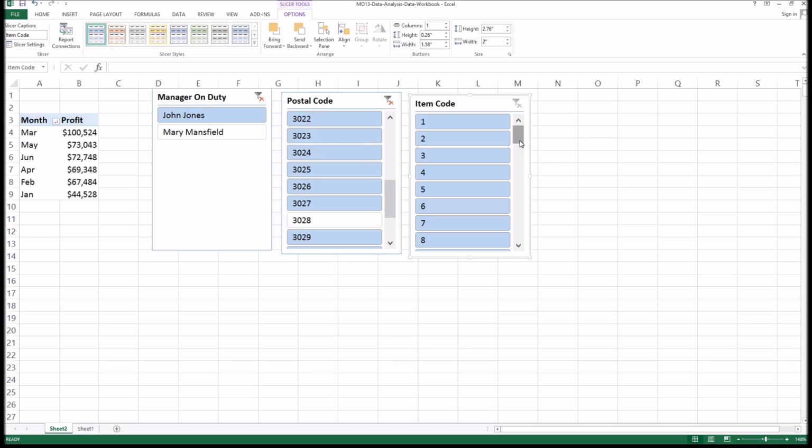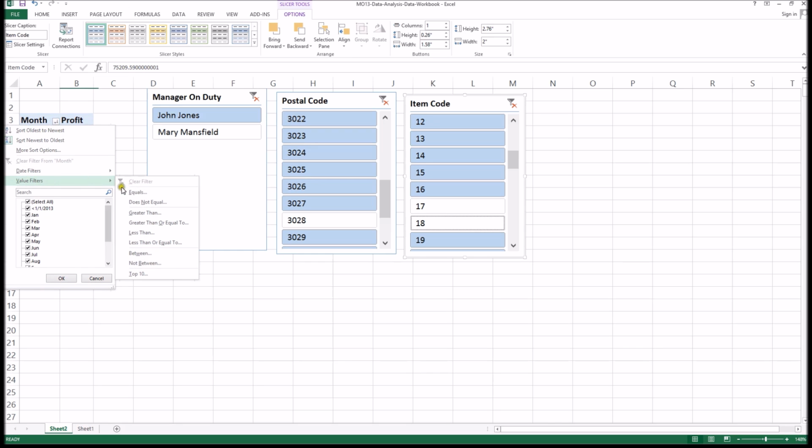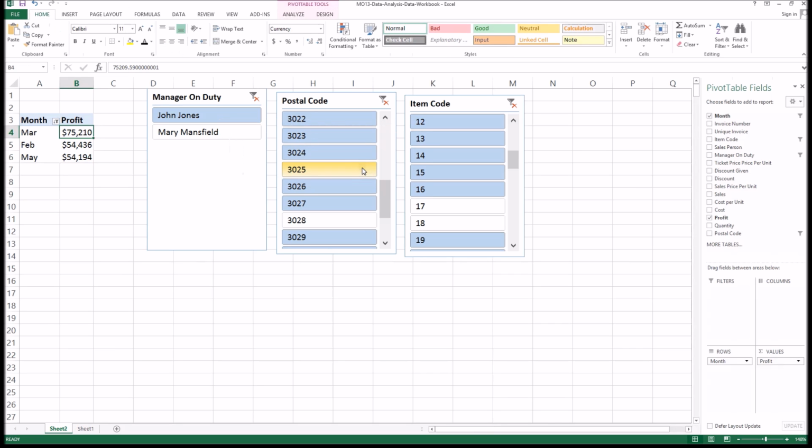Going to the item codes, we have to deselect item codes 4, 5, 6, 17, and 18. So press and hold Control key, 4, 5, 6. Scroll down. 17 and 18. And looking at the top 3 filters, we know that the months of interest are March, February, and May, and the answer is B.